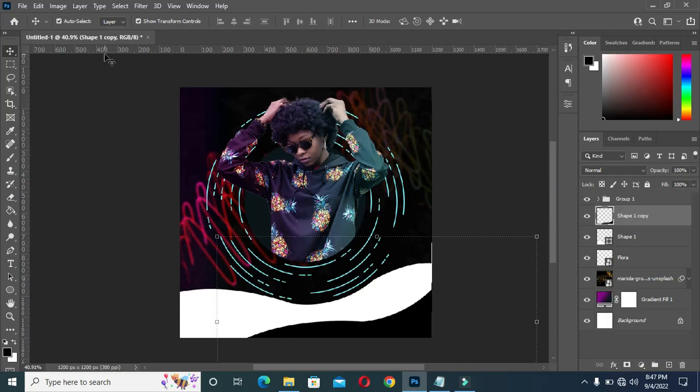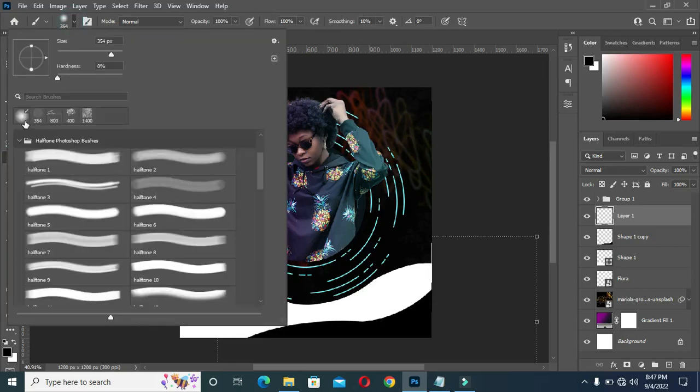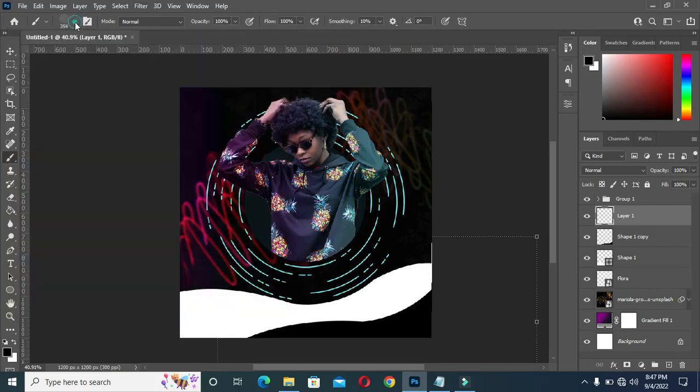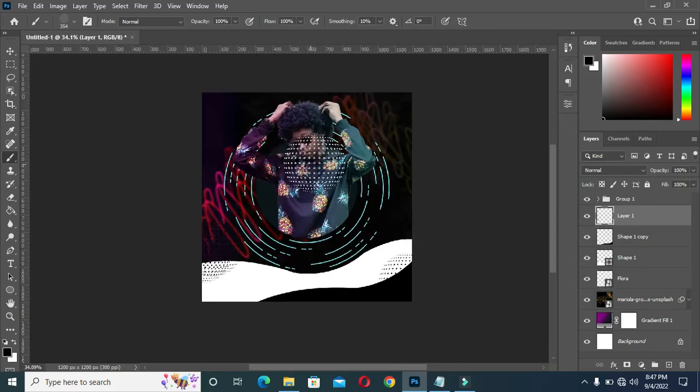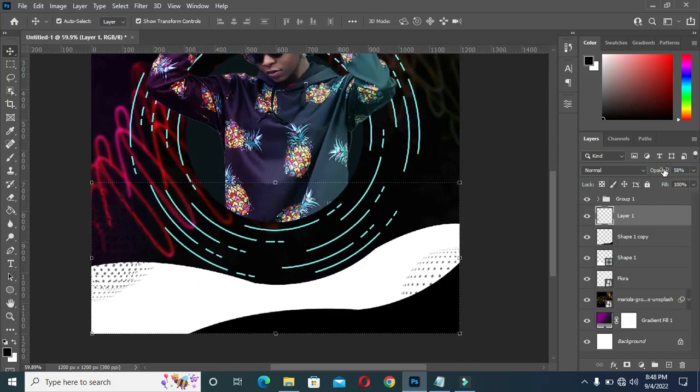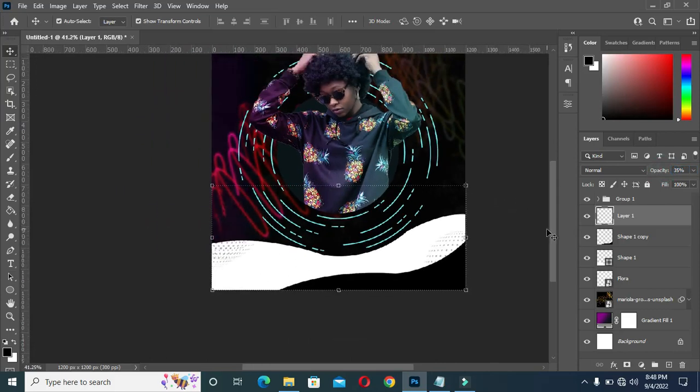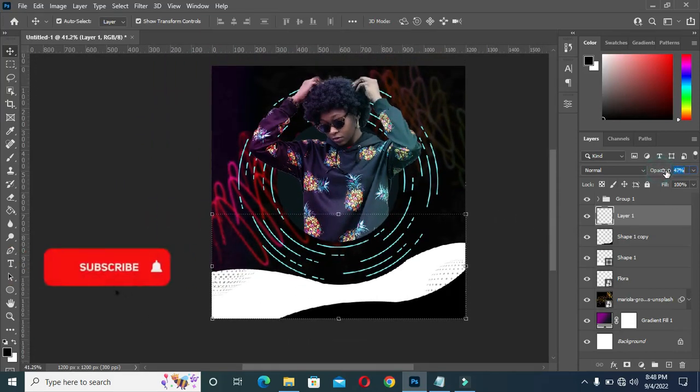So select another layer again, then go to your brush, then I'm going to use this effect here. Then I'm going to click here, and I'll click here. So, okay, now reduce the opacity to fade in the brush, so okay like this.